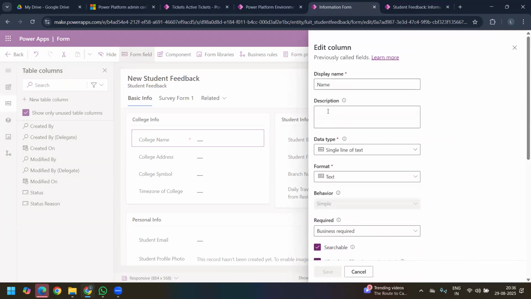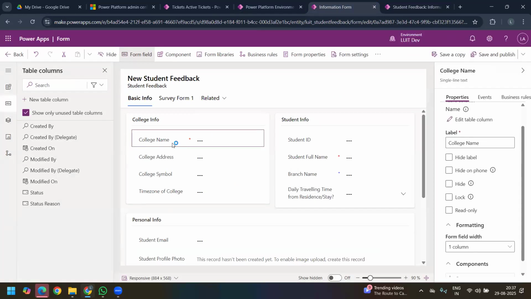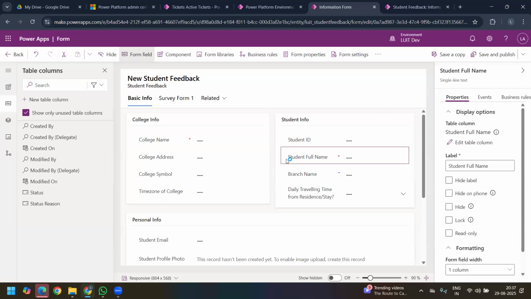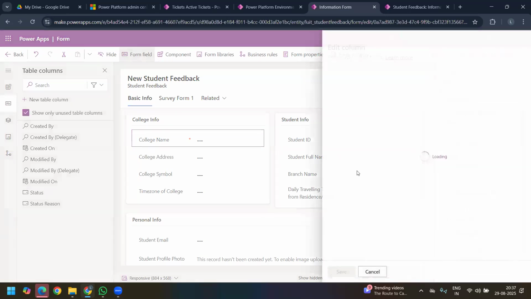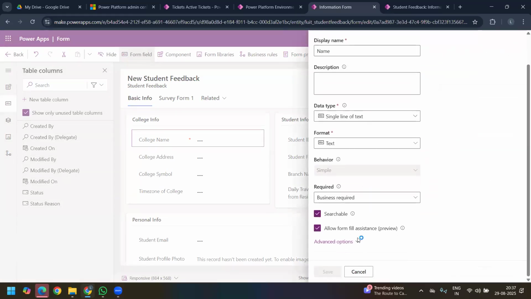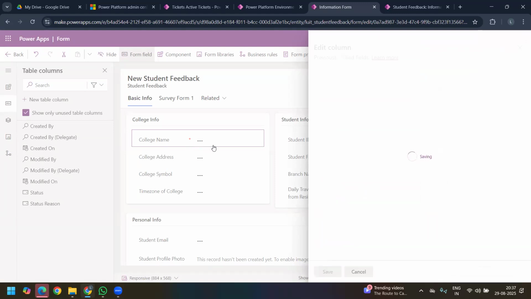That's why suppose if you want to have student full name, you can't make that change. Whatever name you have there, it will be shown. Suppose here I'm making this college name optional. So that will become optional. Suppose if you keep it blank, the record title will also be blank. Let me show you. Good question, this one.